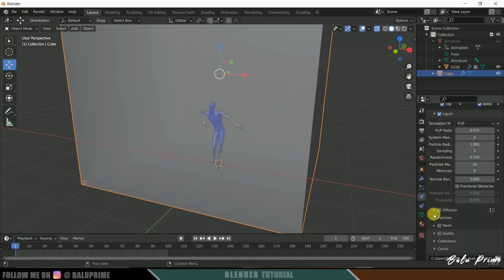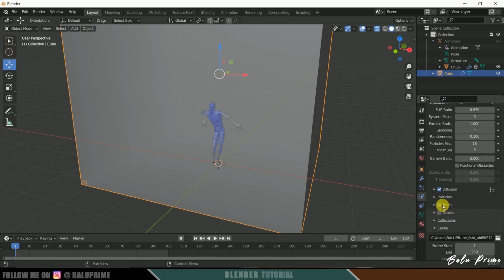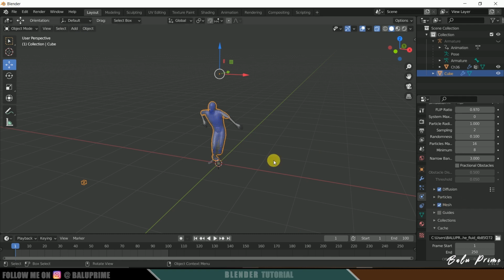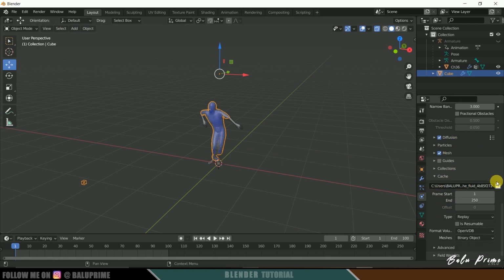Now scroll down and enable this diffusion. So from these properties you can select either of these three, either honey, oil or water. So I'll be leaving this to water. Check this mesh also. Fine. Now you can change this cache folder. I will be leaving this to default only.